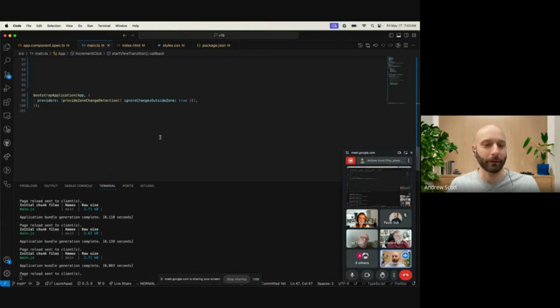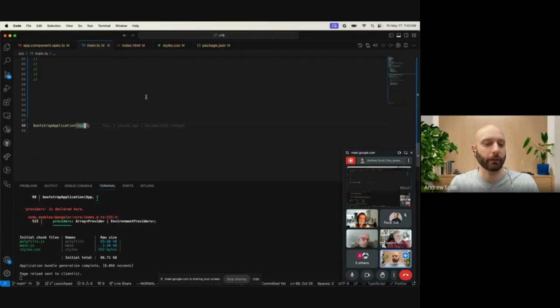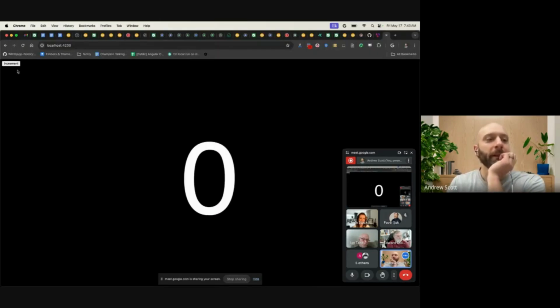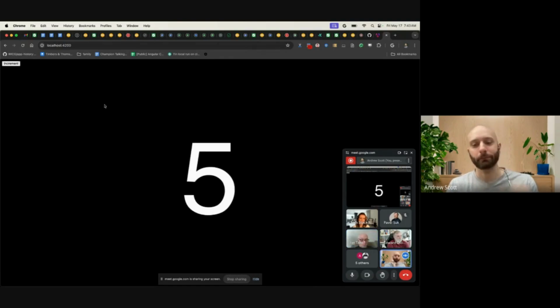So I'm going to go down here. And I don't even need that now, right? We're just going to bootstrap the application, because we just default Angular. No other changes. In V18, it works wonderfully. Nice.